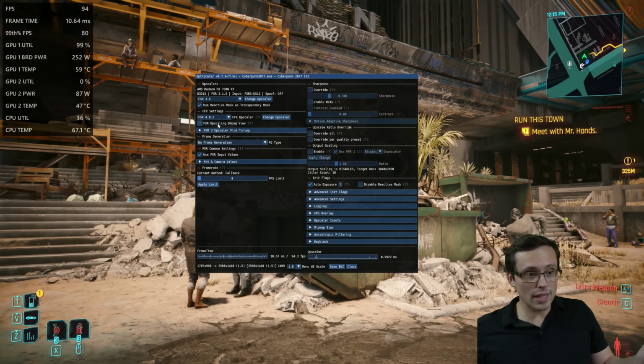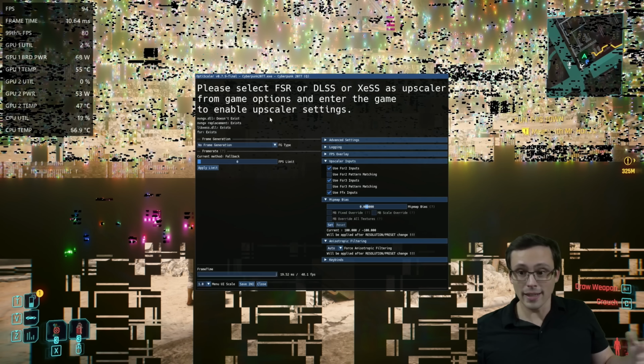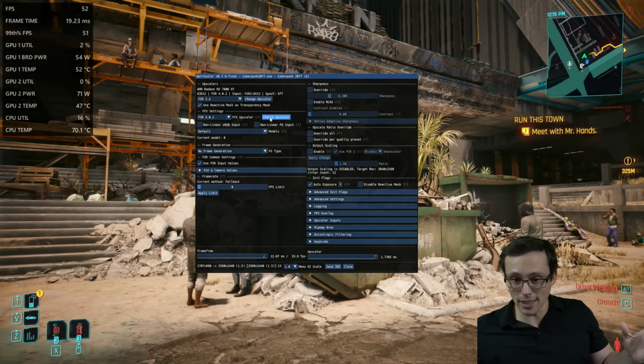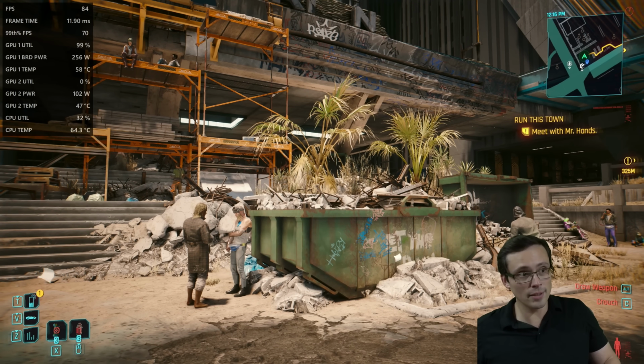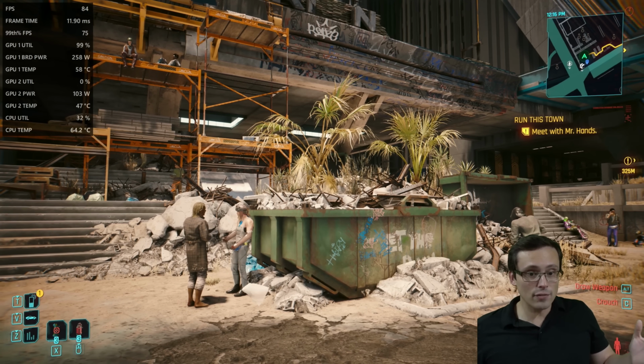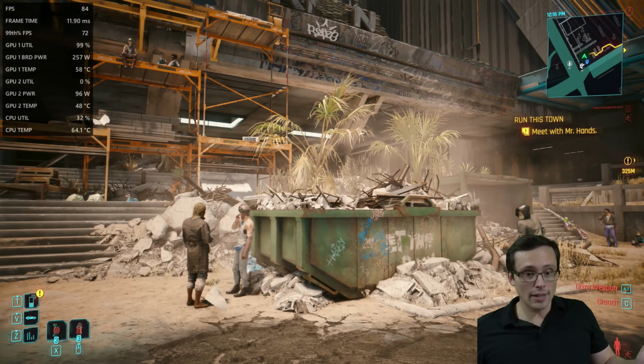And we can switch over to FSR 4.0.2. I'm going to click the Change Upscaler button. Again, it glitches out for a second as it applies it. Then I'm going to hit Insert again to get rid of this menu, and it looks like we're at about 84 frames per second in quality mode.